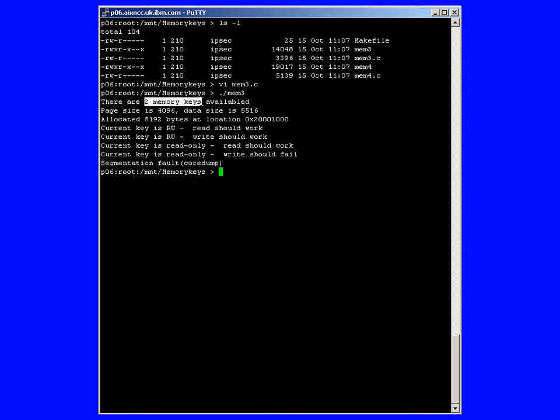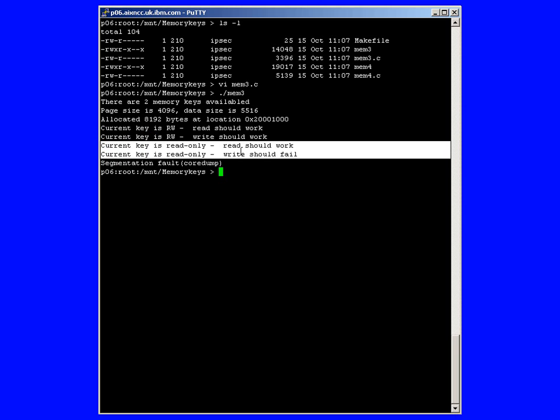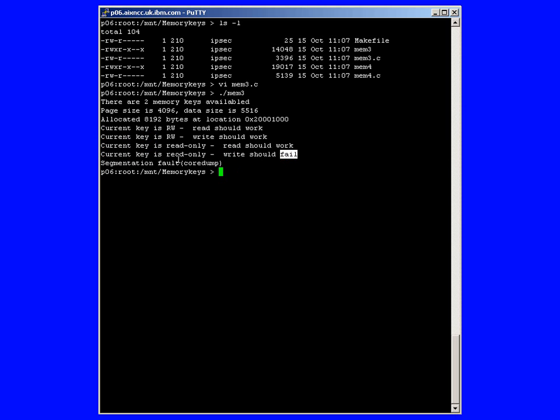So we can see here we get 2 memory keys, a disappointingly low number of keys that we have access to as a user program. It's just a regular program, so we've got 4K pages as you might expect. Data size is a bit over that, so we round that up to 2 data pages, and we can see here the address has zeros in the bottom bits as it's page aligned. Then we can see that with the read-write key, the reads and writes work. Then we went to read only, and the read worked and the write failed, and we got a core dump.